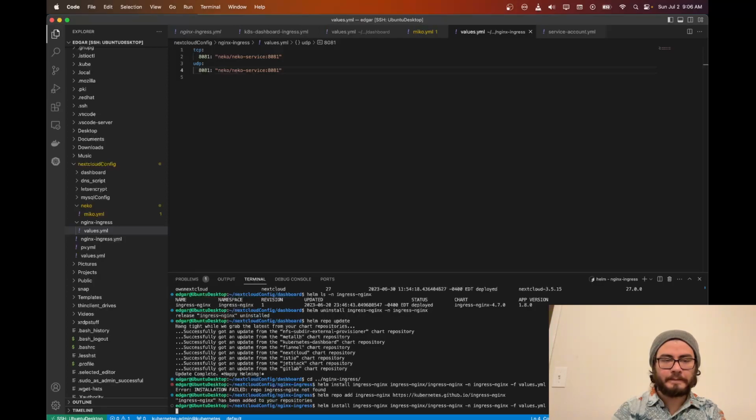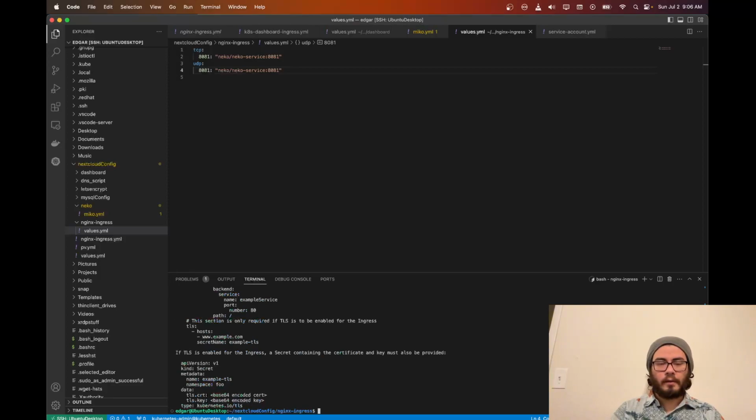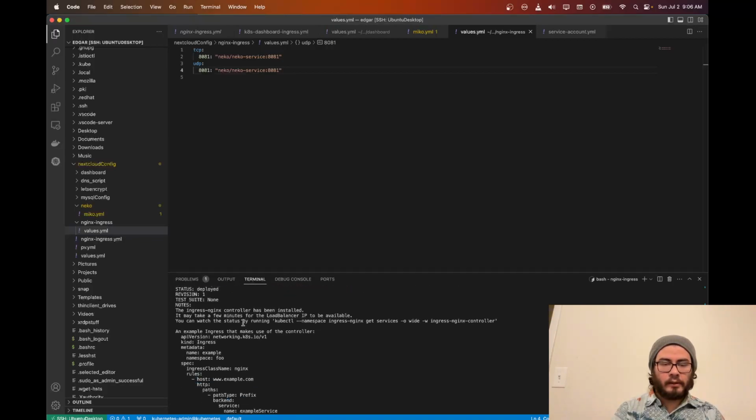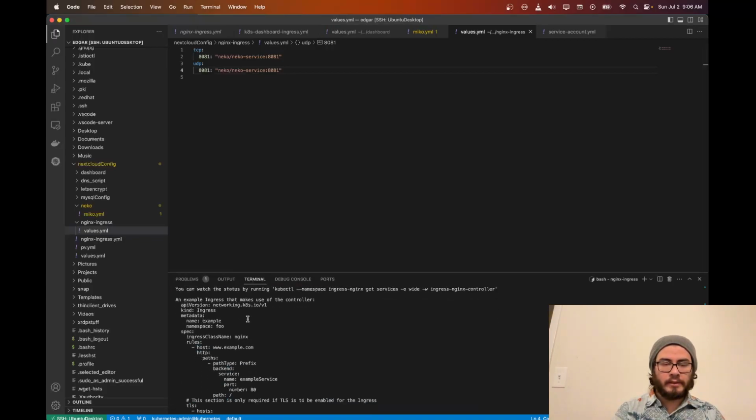And it's taking some time to install, but it's just doing this thing. Wow, that's a lot of time to install. All right, and now I have the nginx installed here. The controller has been installed. It might take some time.